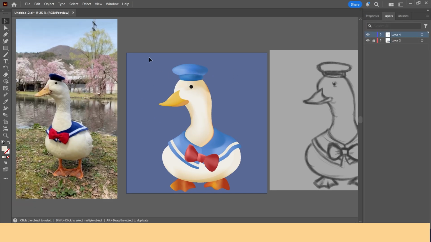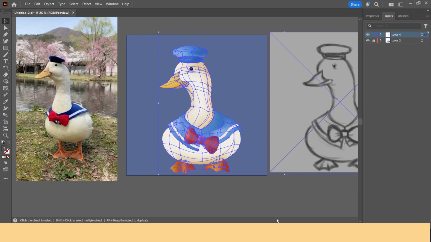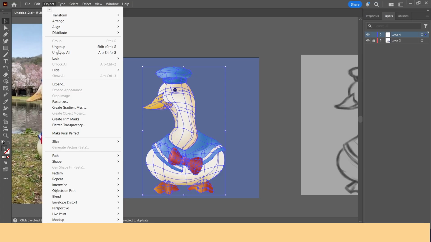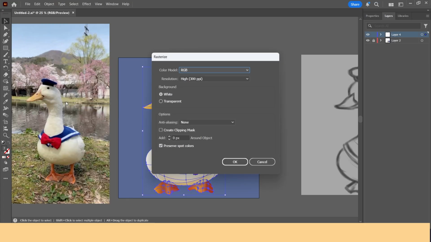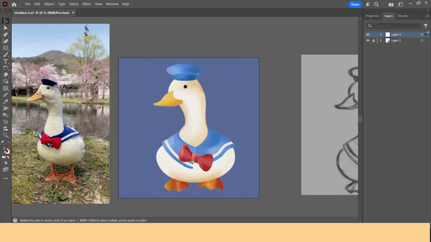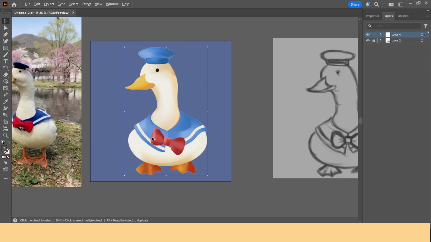What I've done already is select all of these layers, because I had all of these parts in different layers, and combined them all together. So I'm going to select the whole group. Then I'm going to go to Object and click on Rasterize. Keep the color model to RGB, resolution high, background white. You can have it transparent as well. And then anti-aliasing as none. So then we click OK. And now this is an image, so you can see all the layers are gone.